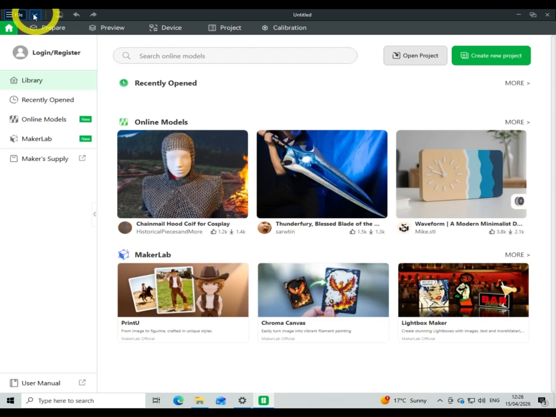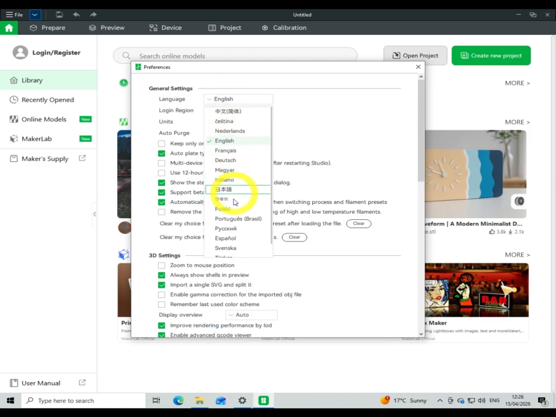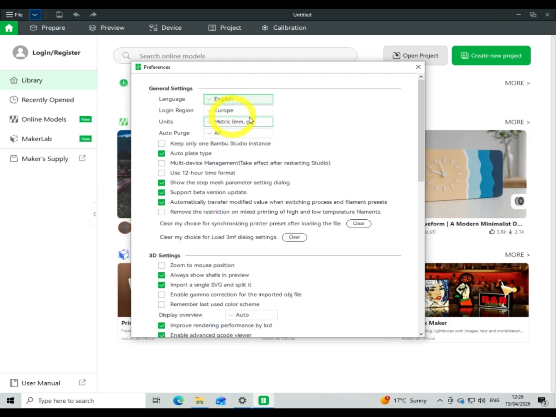First, set your preferred language. Go to File > Preferences or Settings. Find the language option. Select your language and restart the program so changes take effect.